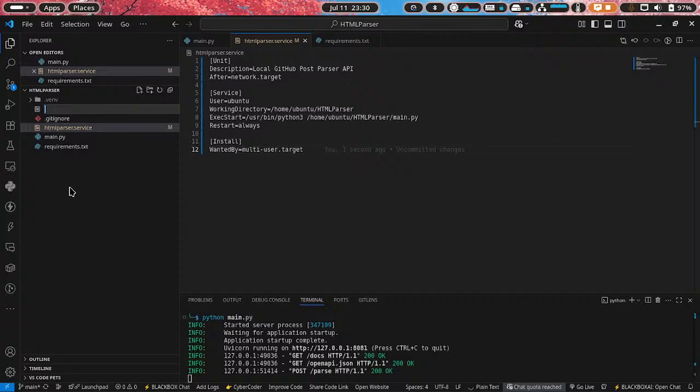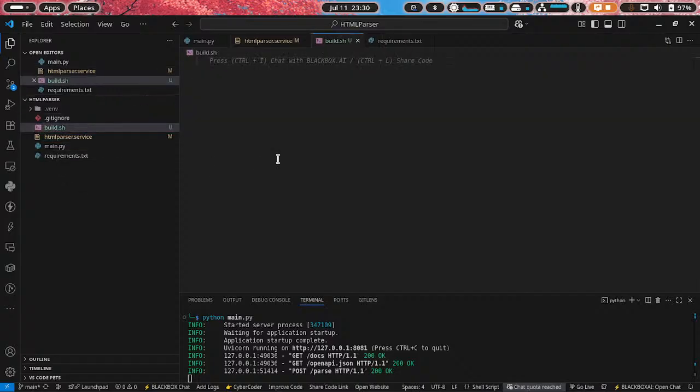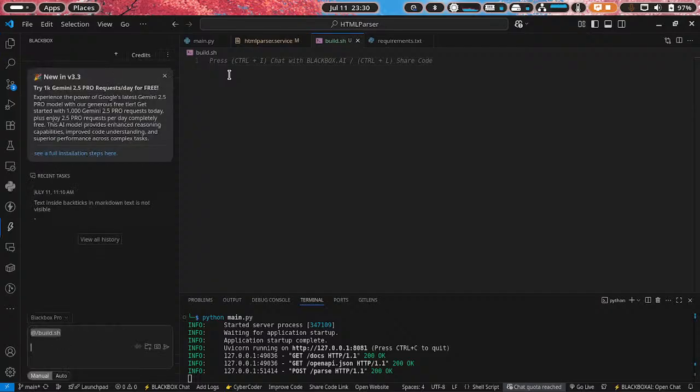Then we have now our script to build it. We call it build.sh. Basically, it's not building. What this script will be doing is copying this service file to where it's supposed to be, to its directory. So I'm not that good at writing this, so I'll use AI for this.